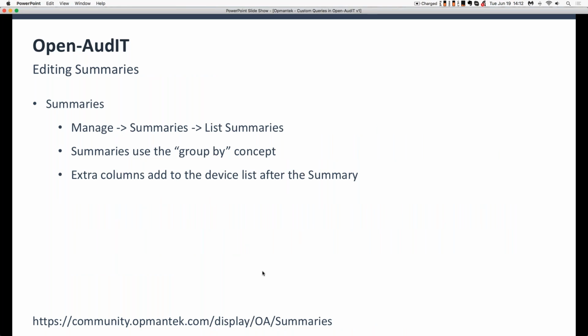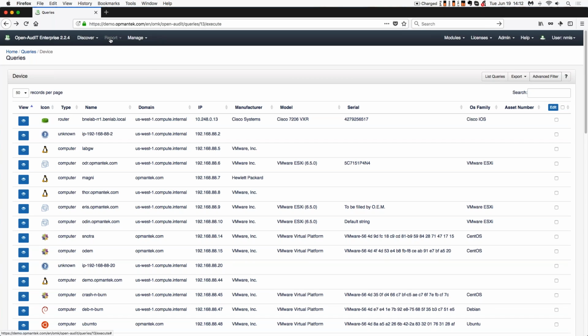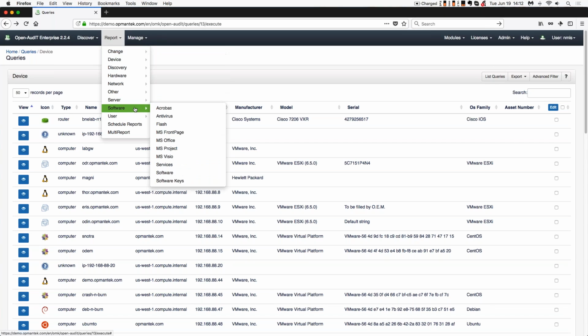So let's talk about summaries for a moment. What I just showed you was an example of a query. A summary, again, gives you kind of a middle layer. It's the concept of a group by. Let's take a look at a summary. Report, let's say, services.